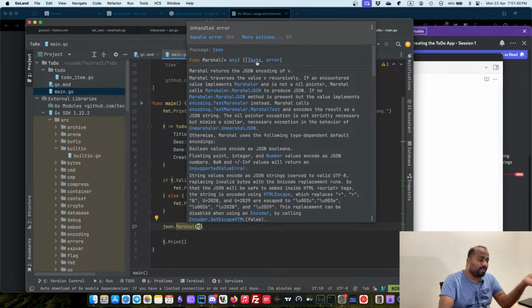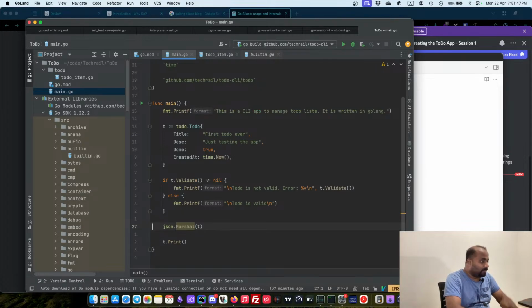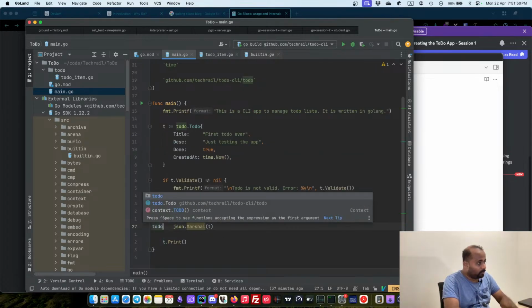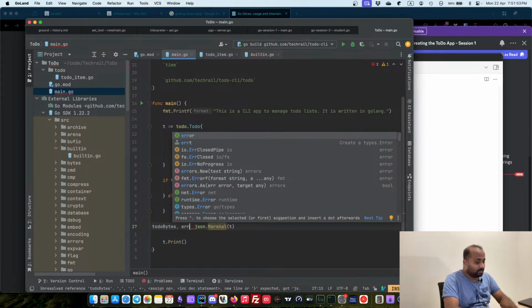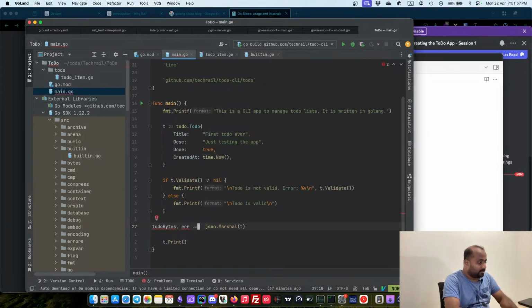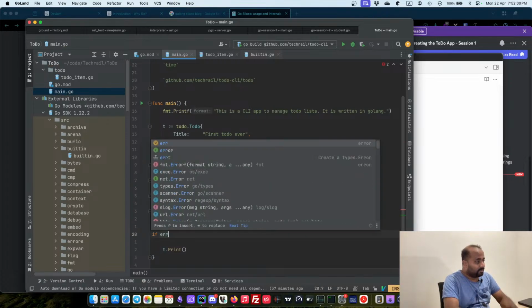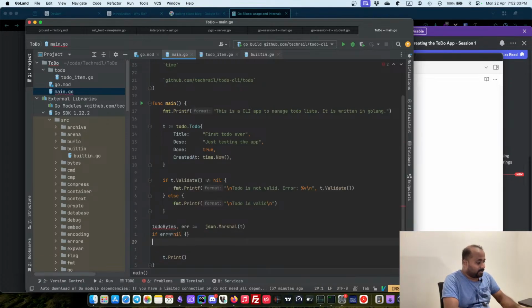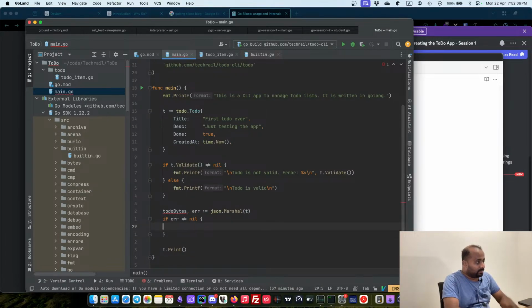So I'm going to have to create two variables to store the bytes that I receive and the error. Let's call them todoBytes and err, and this is it. And we are going to say if err is not equal to nil, then I'm going to throw an error: fmt.Println, something went wrong encoding to JSON.